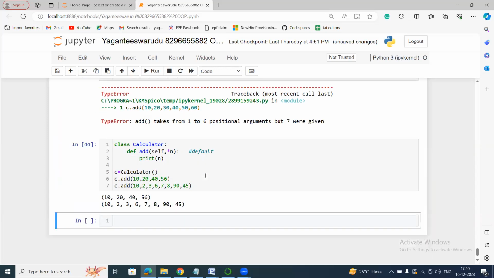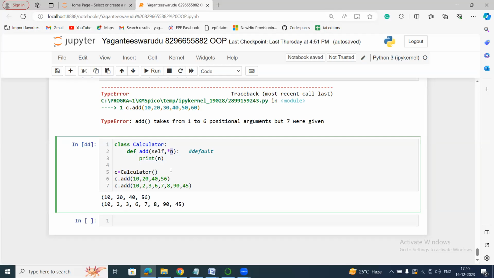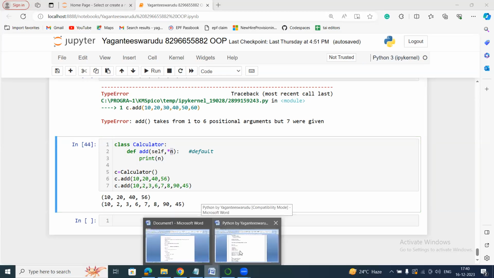You can pass any number of values, but as I told, it will retrieve this n as a tuple. Once you get the tuple, you can use a for loop or something to read all those values and perform the required operation. This is method overloading. Method overloading means the same method name with different functionality. If I want it, I need to use either the default parameters concept or the variable length parameters concept. Same concept for constructor overloading also. In Python, only one constructor is allowed.